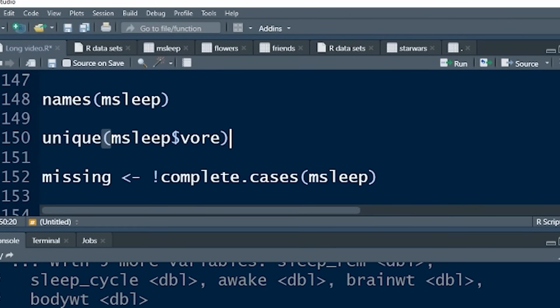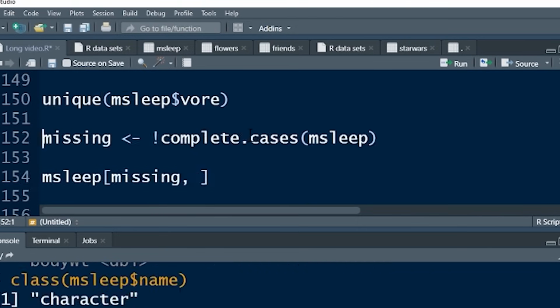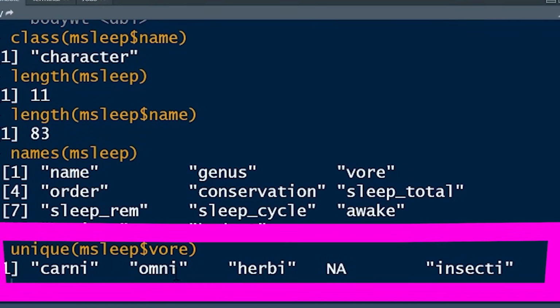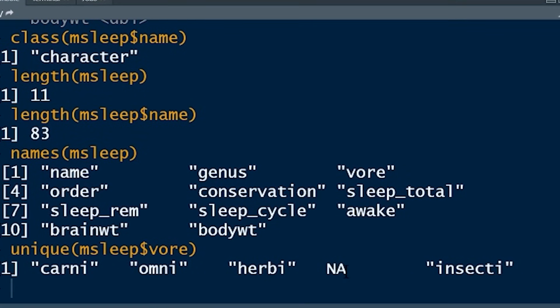Unique. Okay, now look here. We've got a variable called vore. That's a categorical variable. So there's herbivore, carnivore, omnivore, maybe there's others. What are the unique categories in that factor? Push unique and it tells you carnivore, omnivore, herbivore, NA, that means not available, that's missing data, and insectivore.